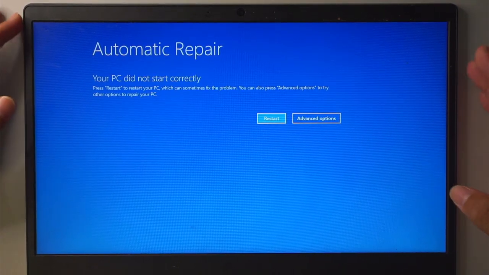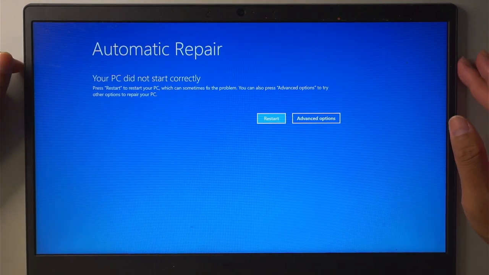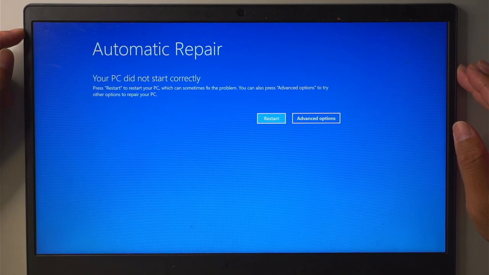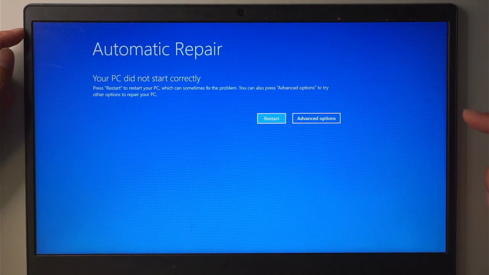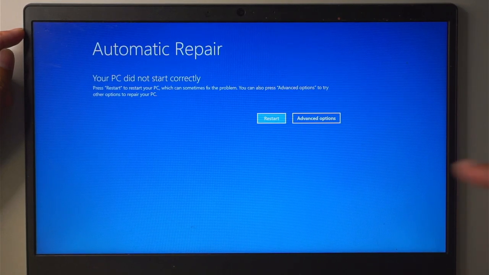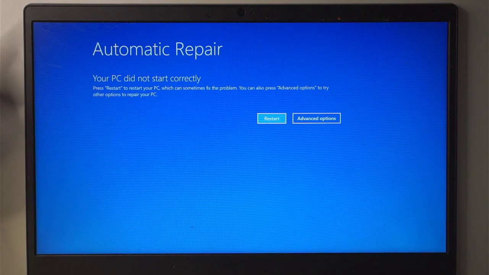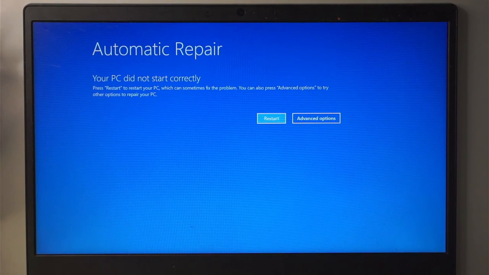In this video, I'd like to talk about the options that you may have in order to fix your Windows 11 automatic repair. If your computer has this screen all the time, saying that your PC did not start correctly and keeps looping, let's go ahead and try a couple of things, and hopefully one of them can fix the problem.